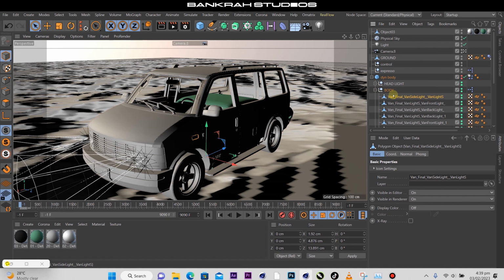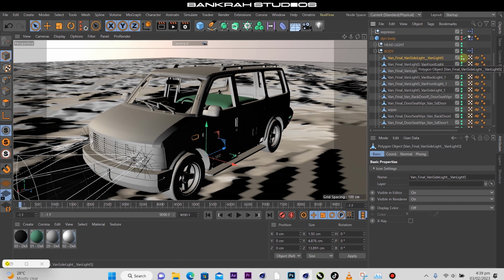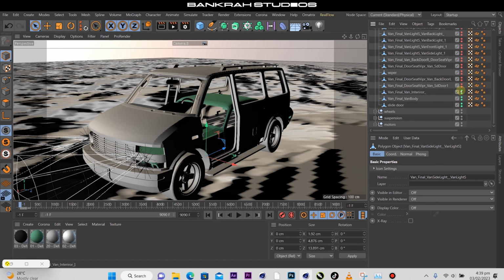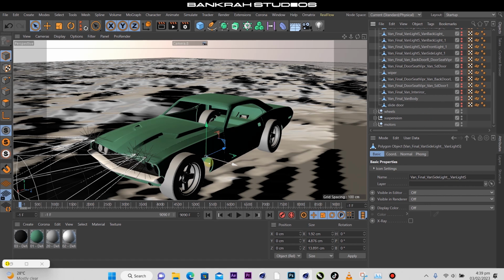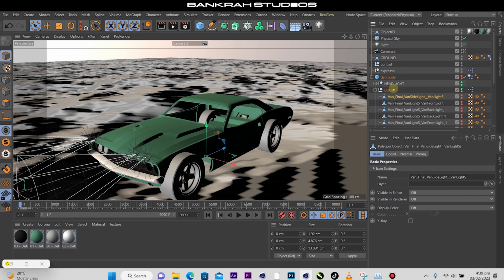So it's actually these files. So let me press Alt and then click on all of these just to hide the car body. Okay. So we'll finally go to this. Let me just rename it Dodge. So double click and then rename it Dodge car. Let's say Dodge car.